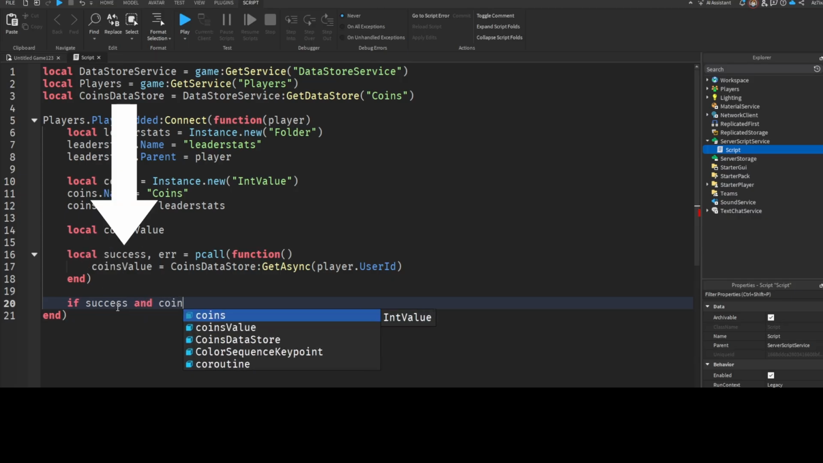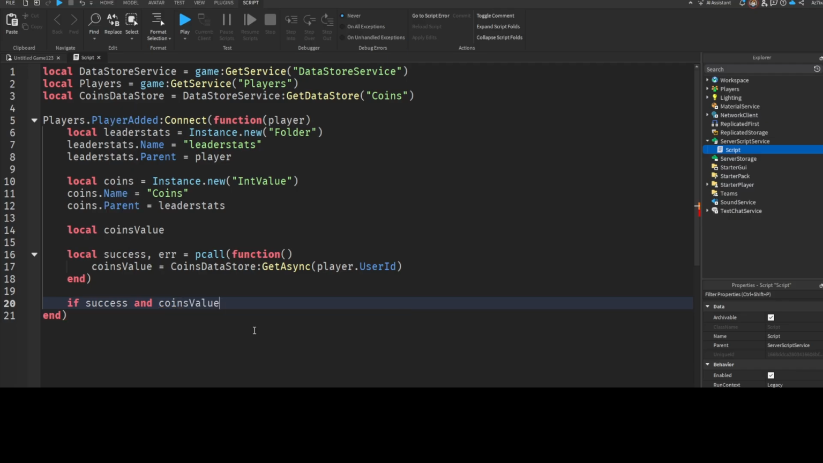Okay, now we write this, but why? Well, as you can see, the success is used before our pcall. Success will be true if everything worked, or false if there was an error. Error is the actual error message Roblox gives us if something went wrong.